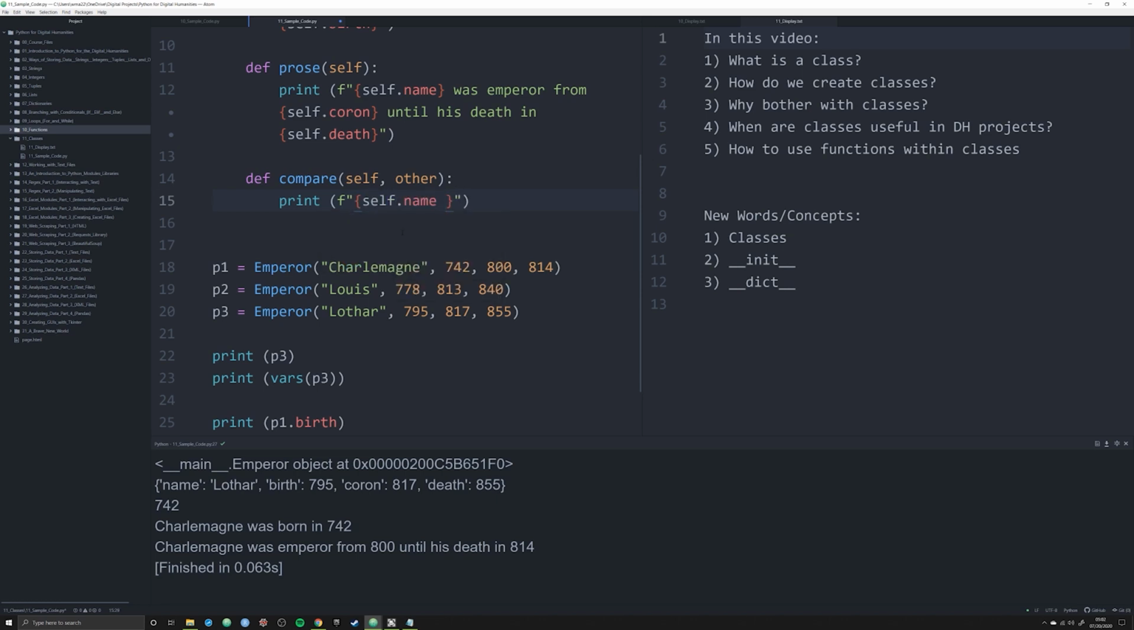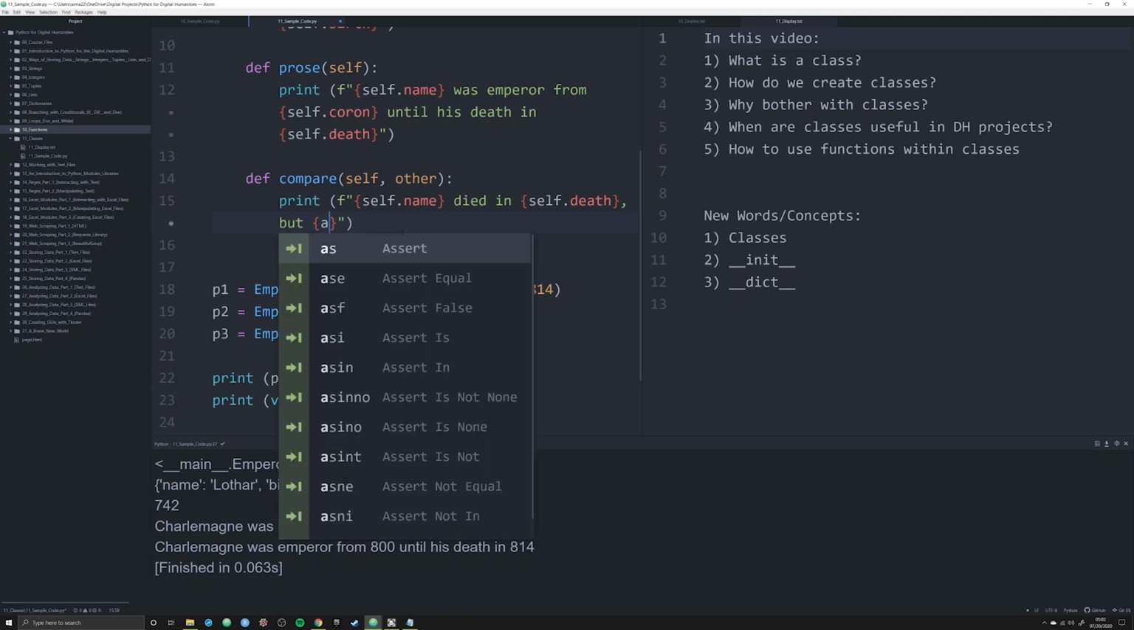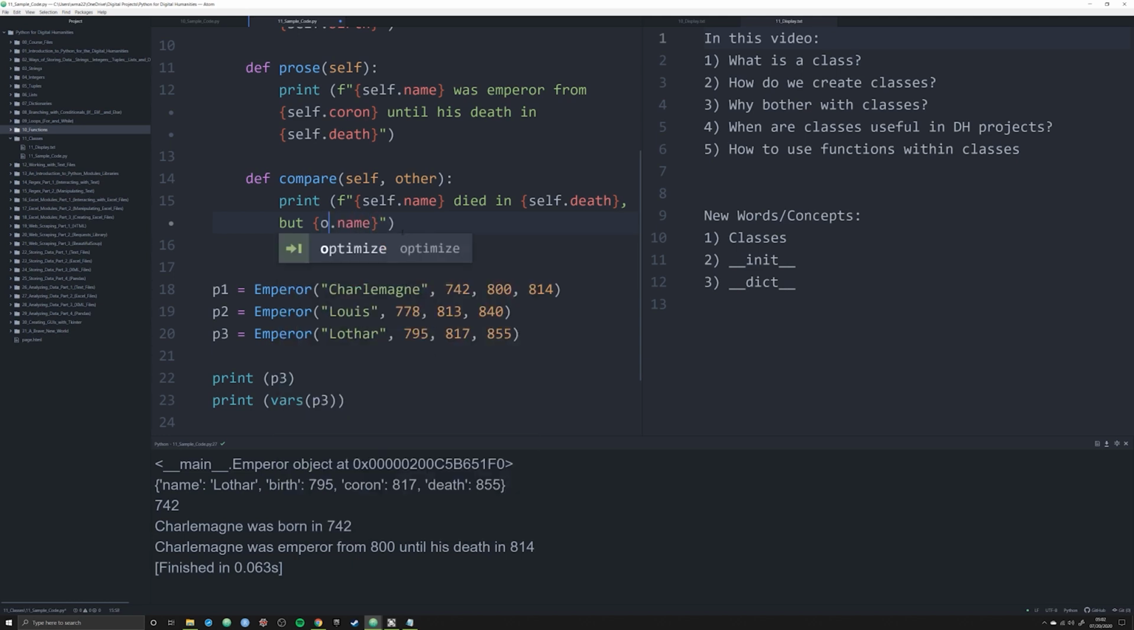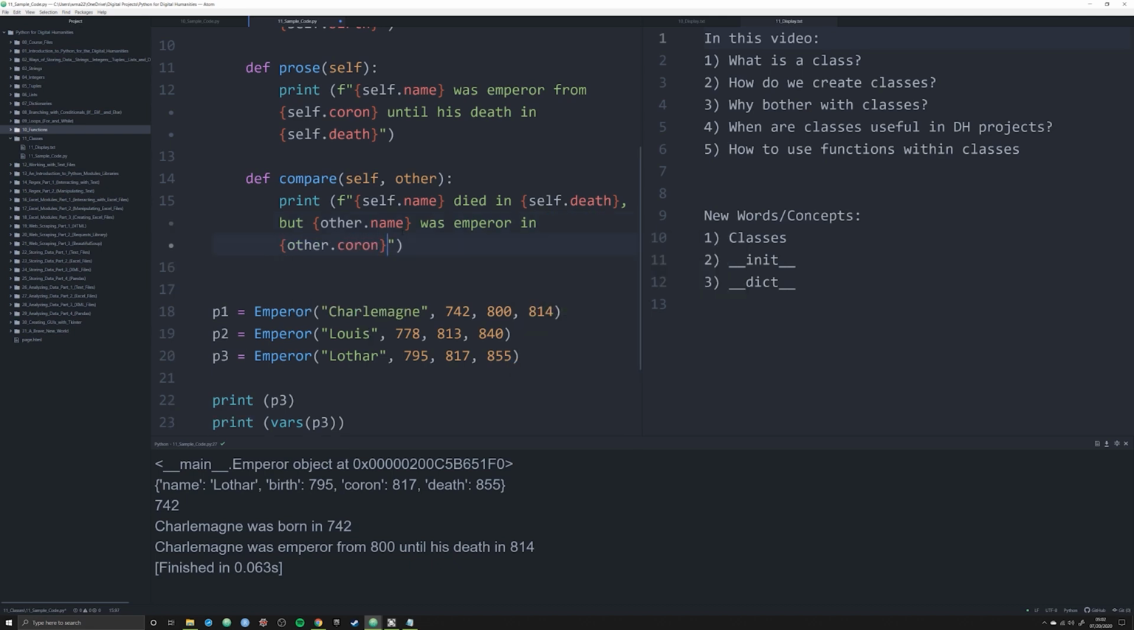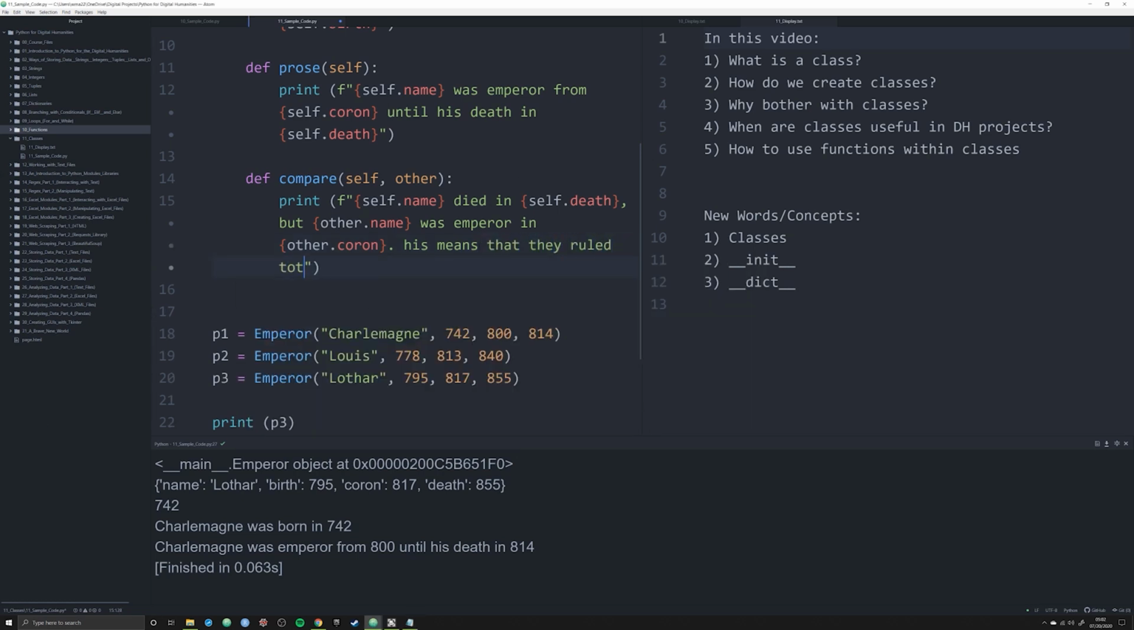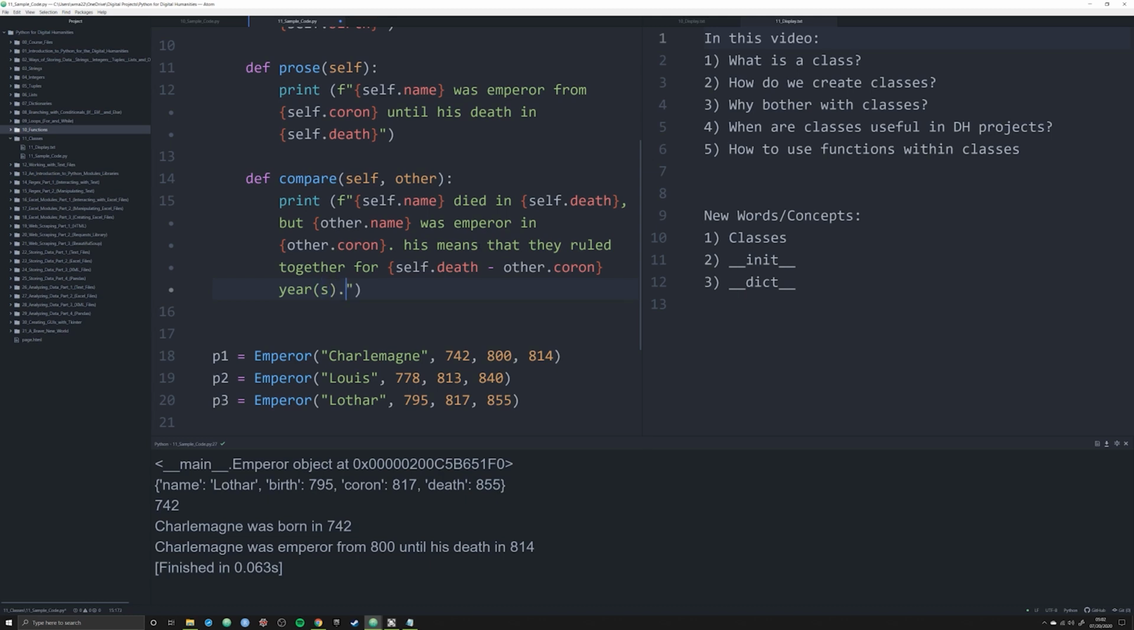F string, self.name, died, and self.death, but sorry, other.name, was emperor, and other.coron. This means that they ruled together. That they ruled together for, we're going to say self.death minus other.coron. Okay. And we're going to say years, putting it like that so we can kind of account for everything.